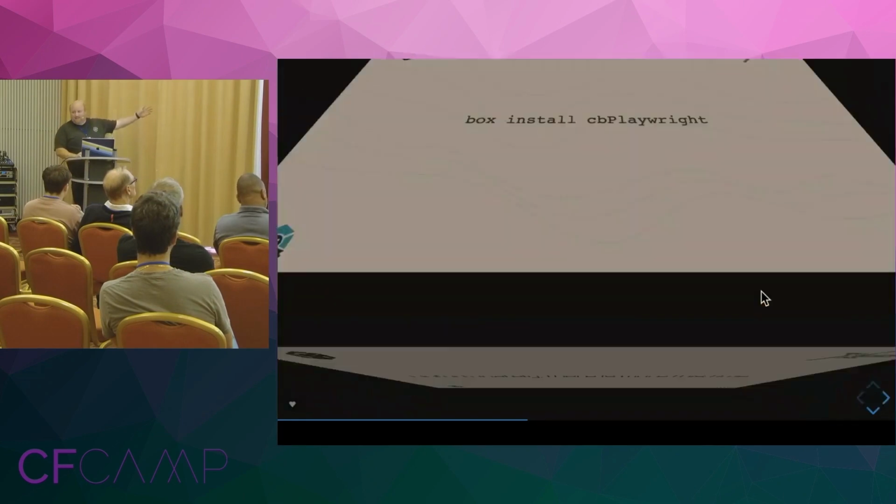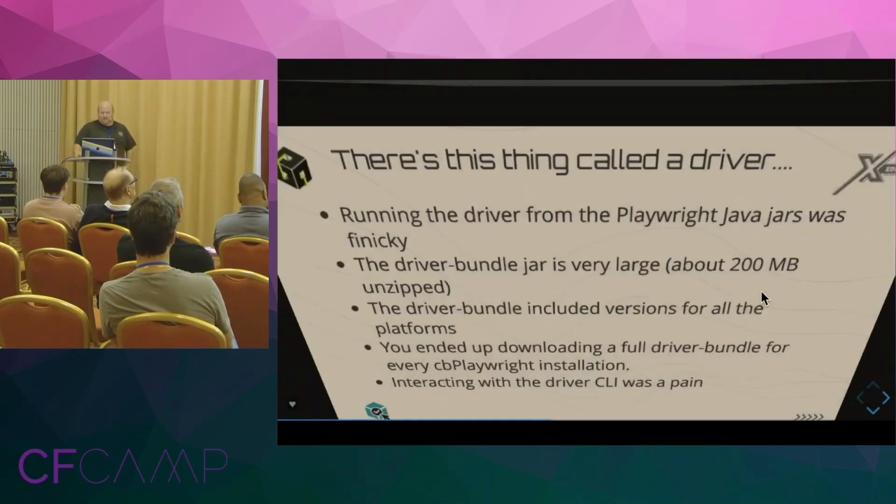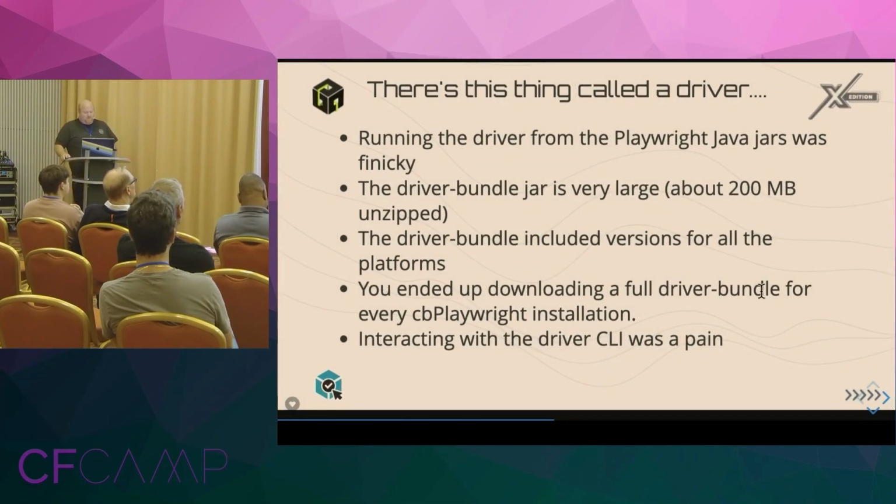Most of my slides that have the box install, that's like the only step you have to do, but there is more work this time. I'm so sorry. So about the driver.